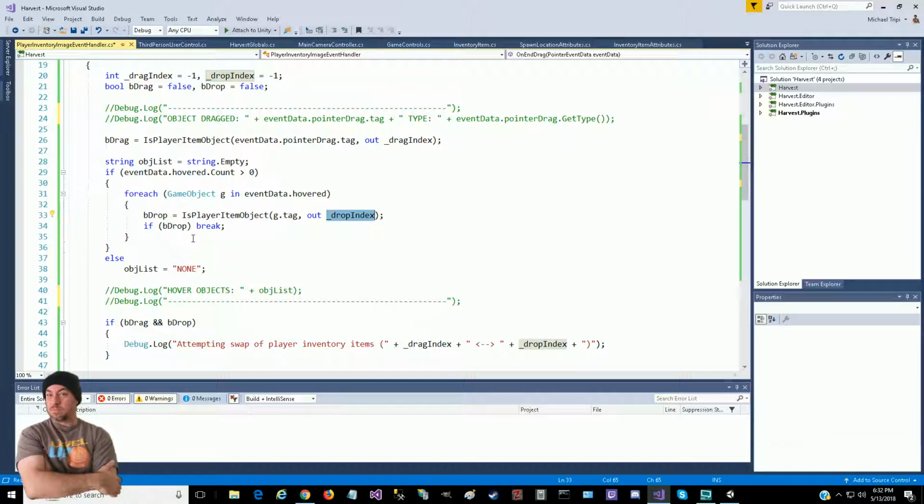So again, it's for our swap. We need the initial and the final indexes so we can do the swap. And so we do a check: if bdrop wound up being true, that this was in fact a valid game object like S1 through S26, then we want to break out of this foreach loop. We don't want to keep processing it, and we keep the index value that we just found for the drop index that was valid. So we wound up breaking out of this foreach, which then bypasses the else, because that's only done if this part was not true.